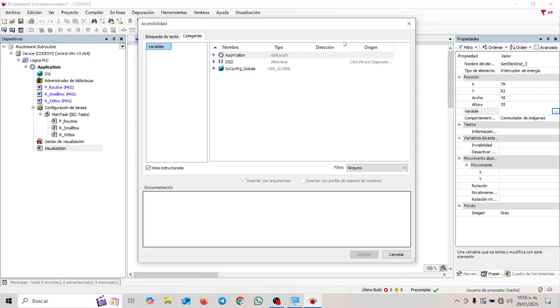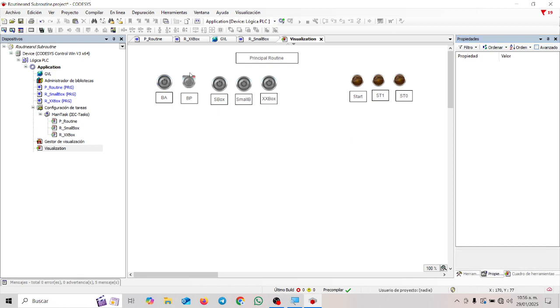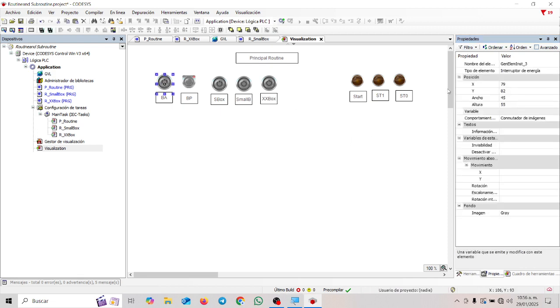¿Cómo le hace para que saliera las propiedades? Double click here. No, pero en el botón a dónde le presionamos. No, only click and go here.